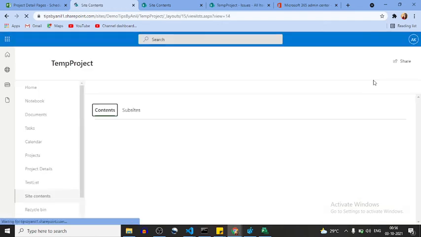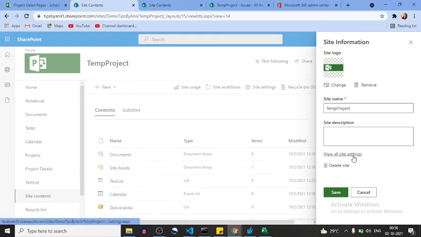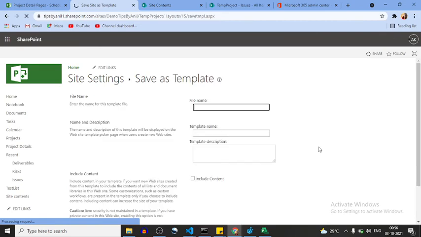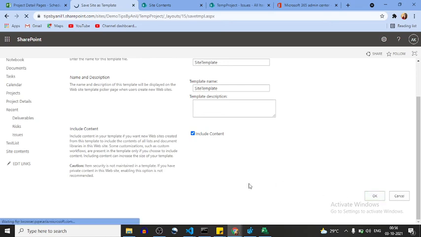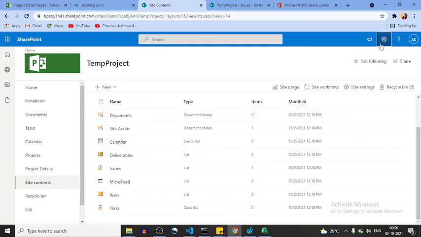For that, I will go to site contents, and here I will go to site information, and here view all site settings. In view all site settings, here you will see templates, save site as template. Now if I create a site template, including content, click on OK. Now this site template will come up in our EPT option.